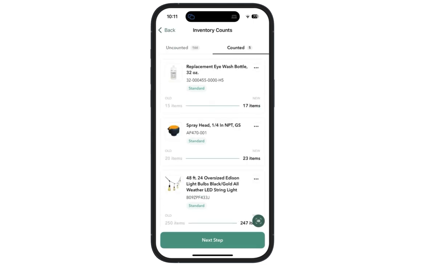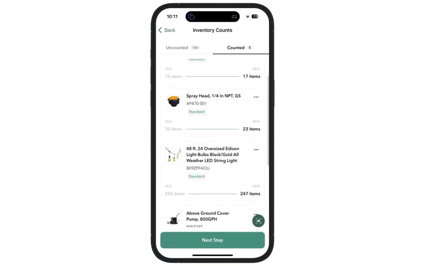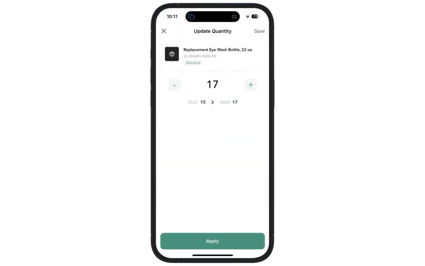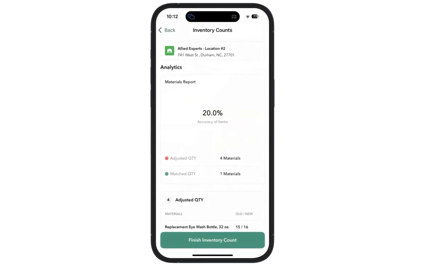Let's take a look at our counted tab really quickly. You can see those items here. You can make adjustments too if you do need to edit the item again. Let's say you made a mistake, or let's say you found an item in another bin, for example, and then you need to replace it and just put it back to where it's supposed to go. You just need to adjust it perhaps to the new amount. We could just do it like that. And let's go ahead and click next steps.